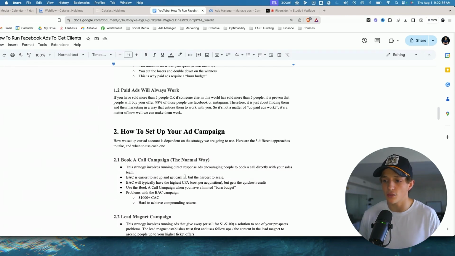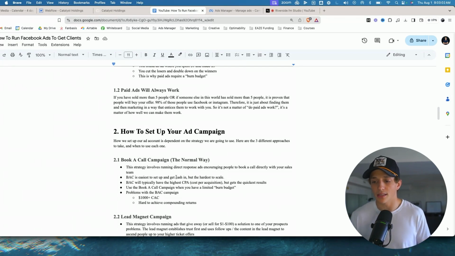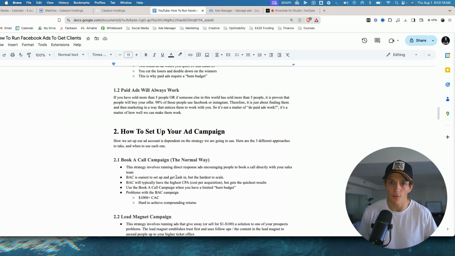So the strategy involves running a direct response ad, encouraging people to book a call directly with your sales team. Now, this is like the classic, hey, we'll get you XYZ, book a call, book a free consultation, whatever the case may be. You're just straight up making your offer and you're directing people to book a call with your team. You're not necessarily providing any value up front. You're not necessarily providing any lead magnets.